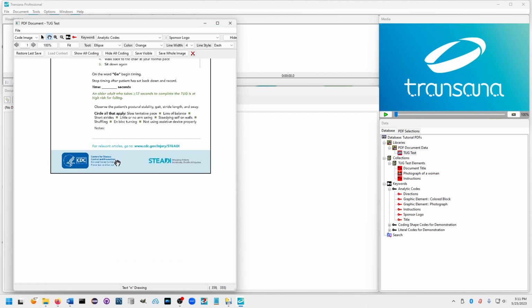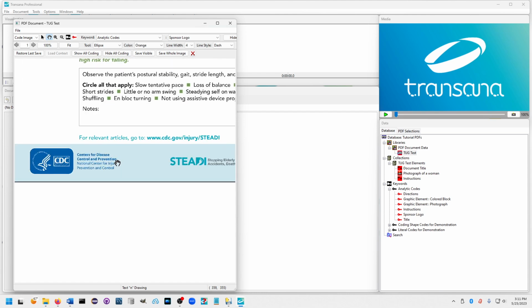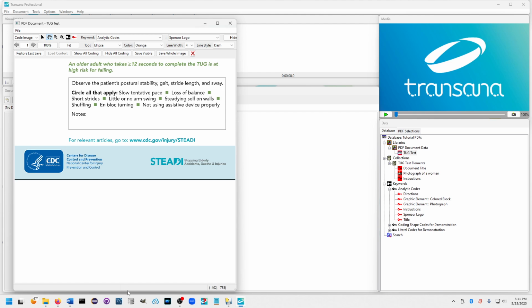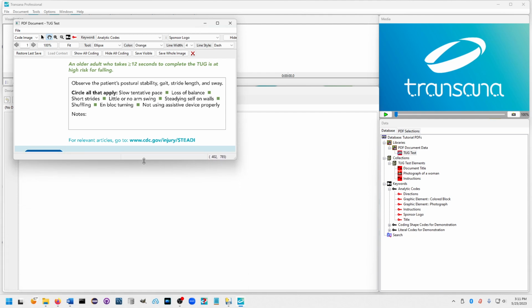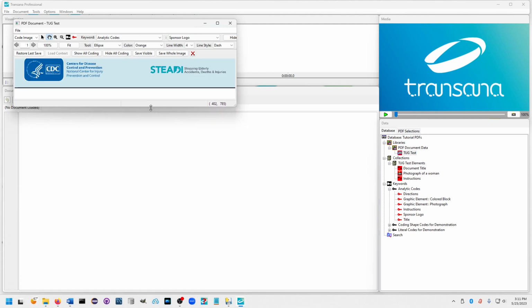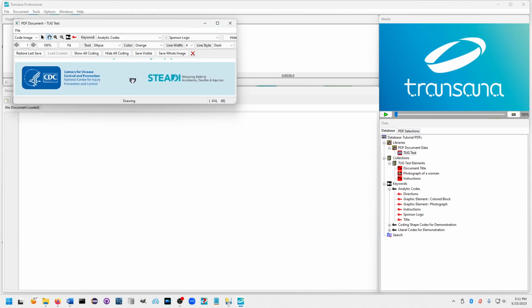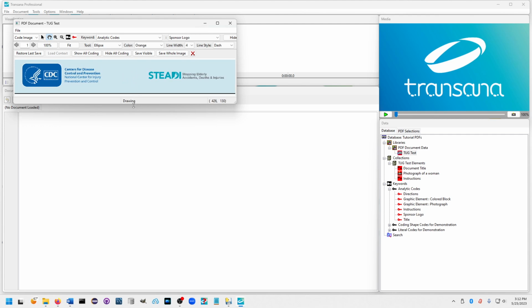We'll reposition our PDF content, zoom in, resize our window, and make a final adjustment to the position. Now we can select the Code Tool arrow in the toolbar. We'll click and drag our mouse to draw 2 coding shapes, one around each of the sponsor logos.